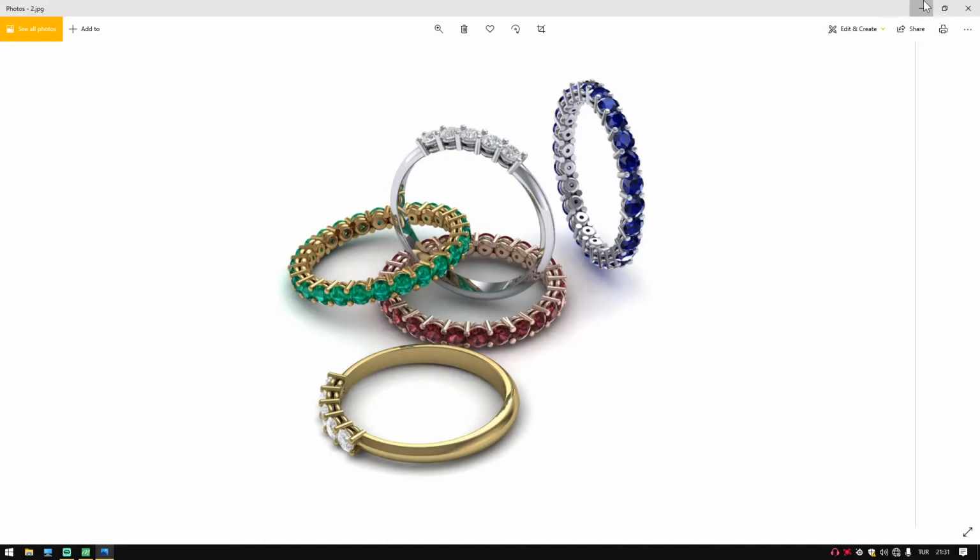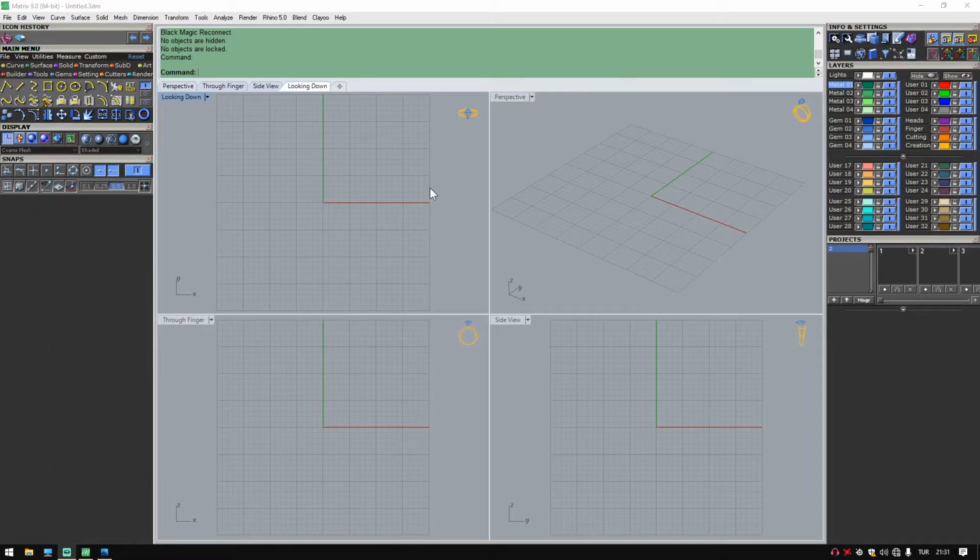Let's go to our Matrix 9 software. I'm still using 9. I still haven't gotten the Matrix Gold. It's a little bit too expensive for me, I guess. For now, we'll see soon.